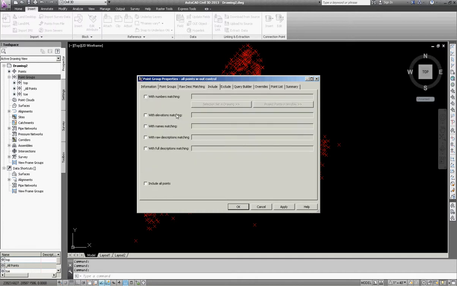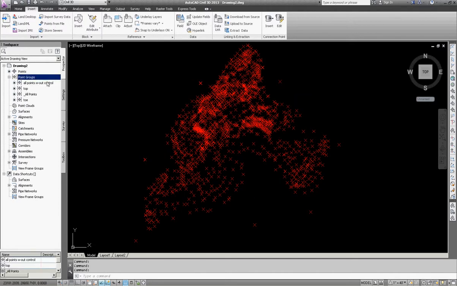So I'm going to include all points, but then I'm going to actually exclude points that have a raw description that match my control point descriptions, which are BRE and &T. And just in case that they're all in caps for whatever reason, I'm going to also include BRE in caps, N, ampersand, and T. I'm going to hit apply and OK. So now I have a point group called all points without control.